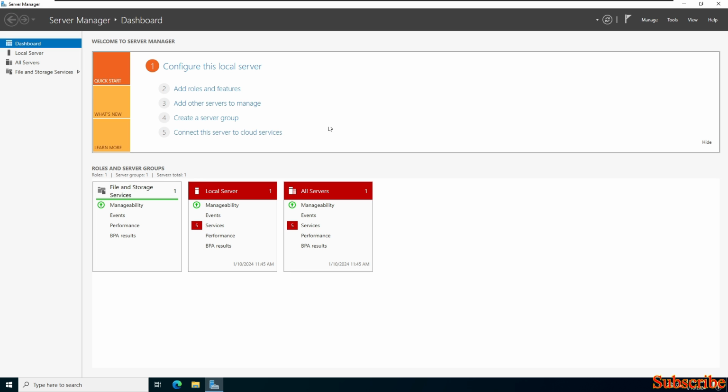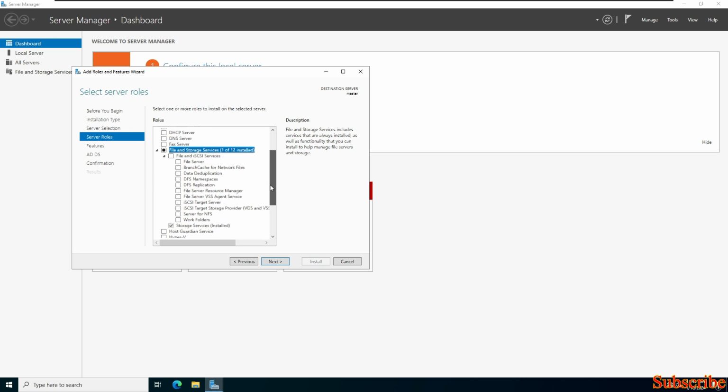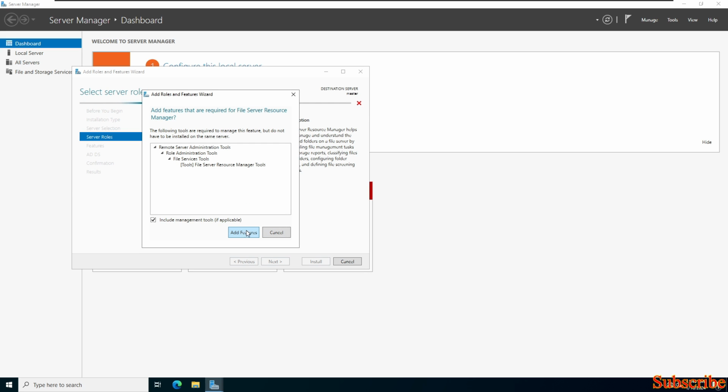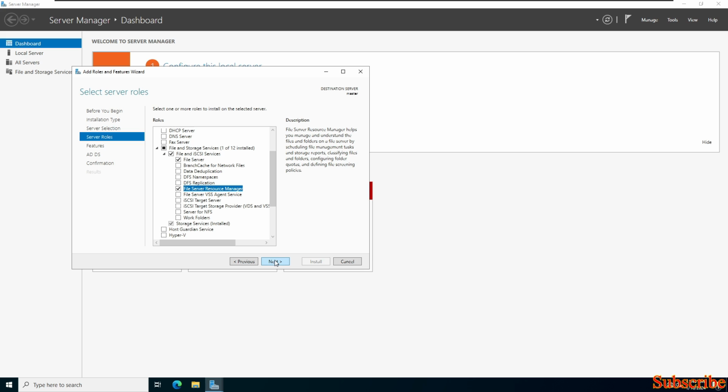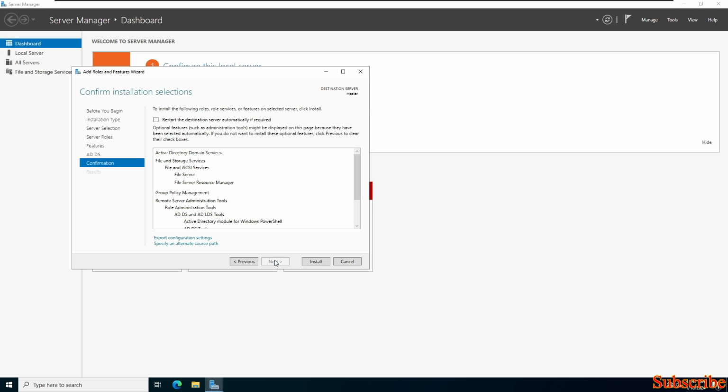After the restart, I'm going to install Active Directory Domain Services, and then expand File and Storage Services and select File Server and File Server Resource Manager, add features and click on next, and next again, and select restart the destination server automatically if required.